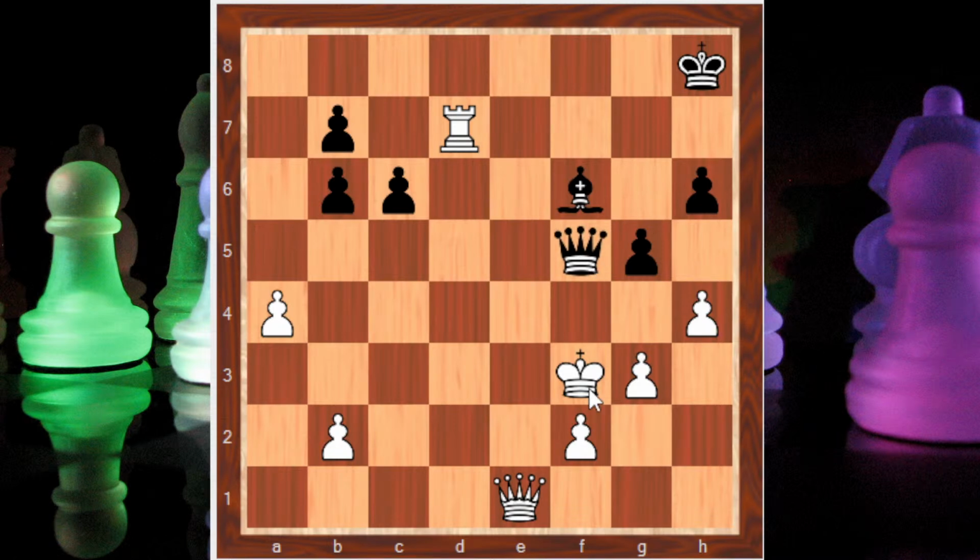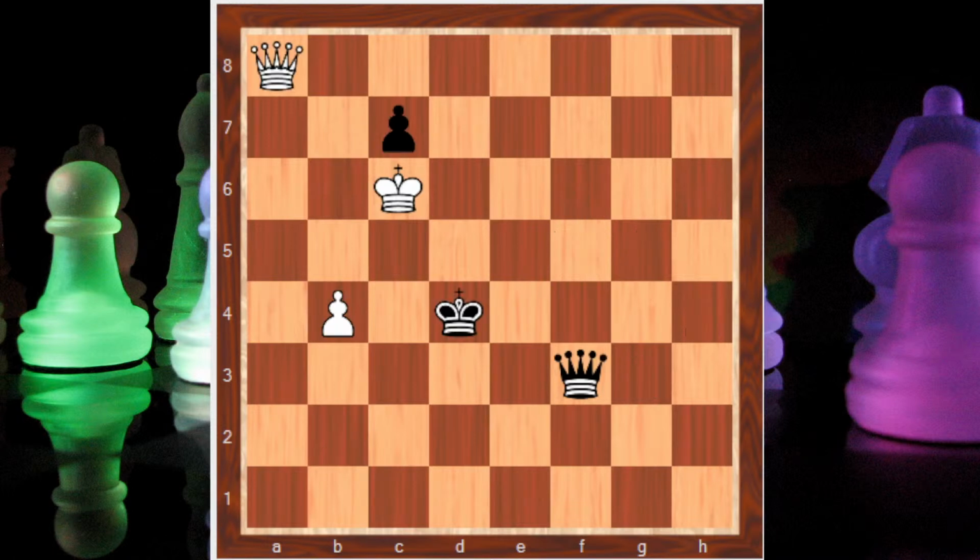Queen to f5, king is in check, rook is under attack. We can get the rook. Now white to play.